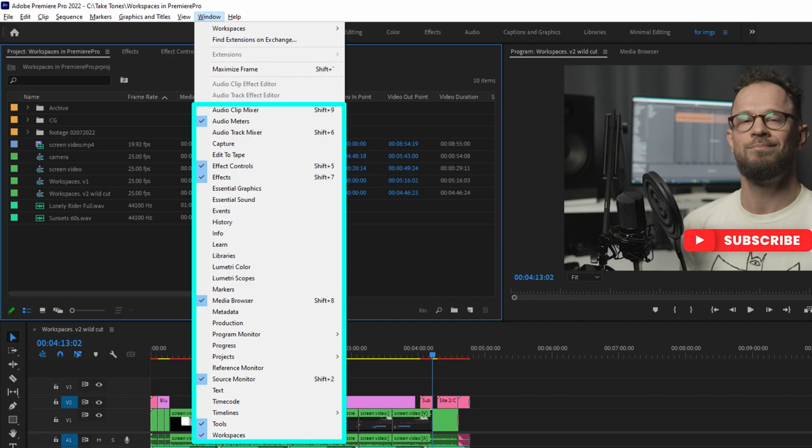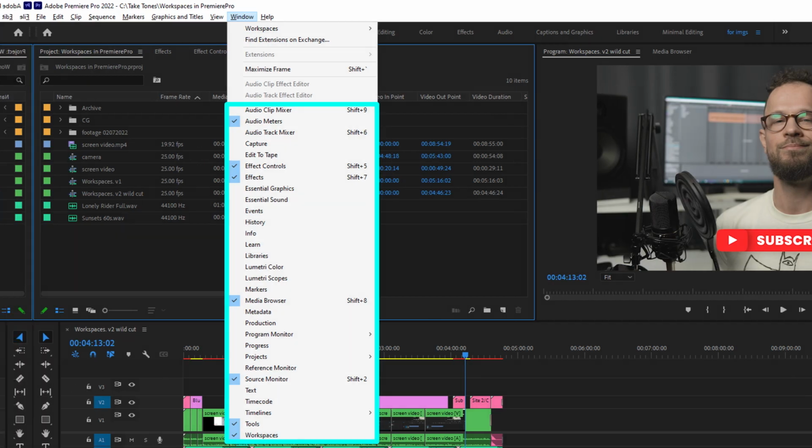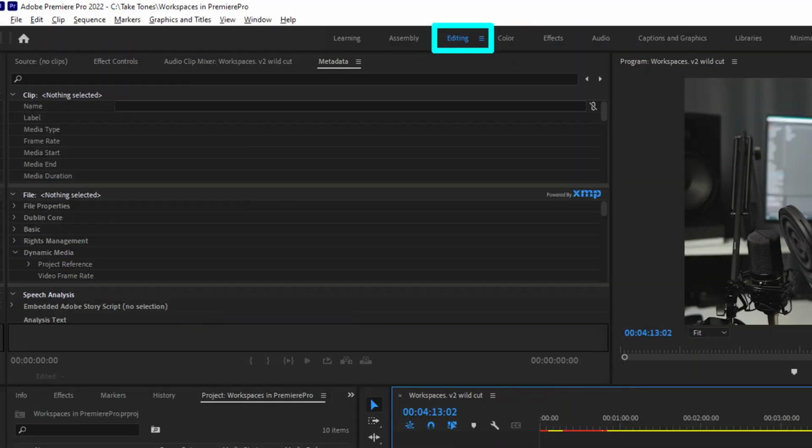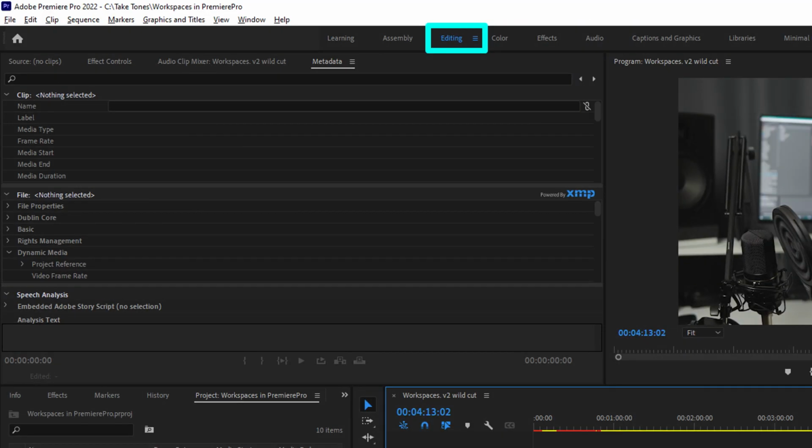If you've closed multiple panels or the layout just feels messed up, there's a simple way to reset everything. Just go to the top right of the screen and click on the Workspace drop-down, choose the workspace you're currently using, then click Reset to saved layout. This will reset the entire Premiere layout back to its original setup and bring back any missing panels.